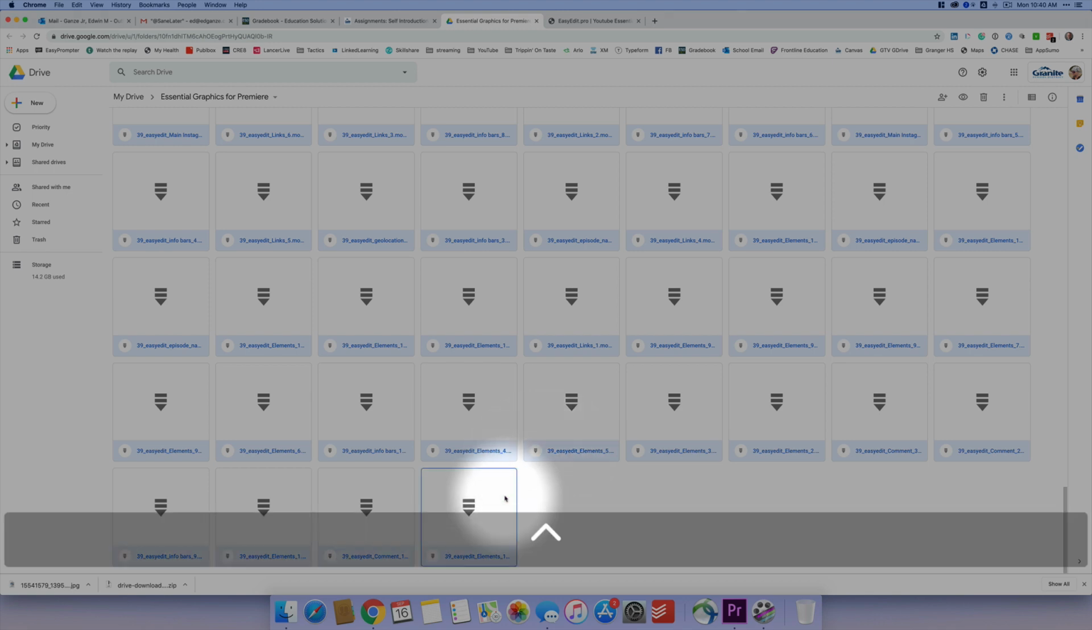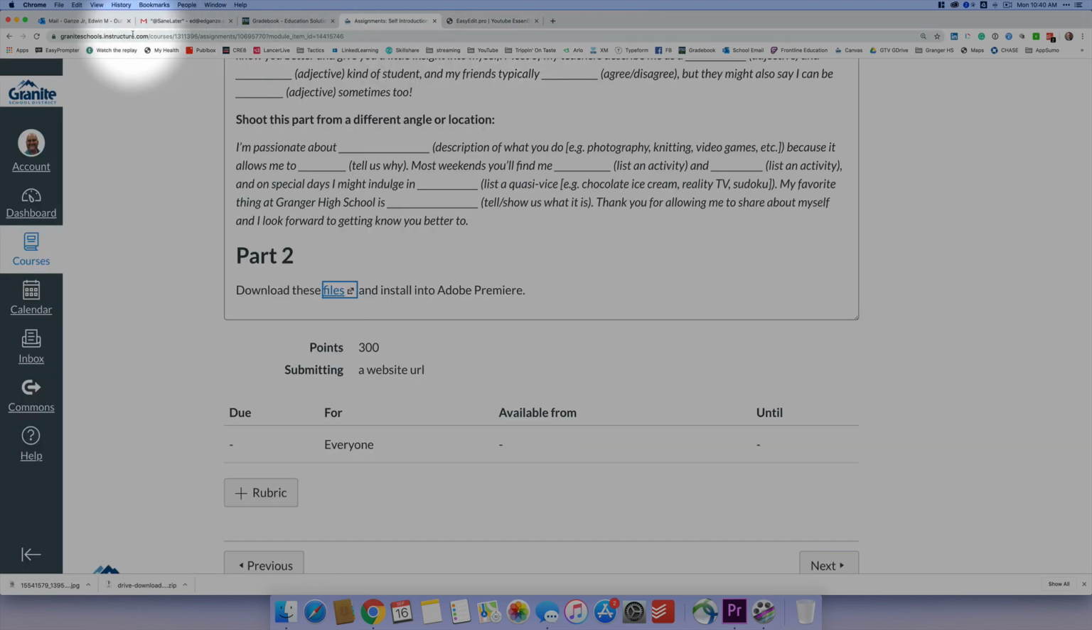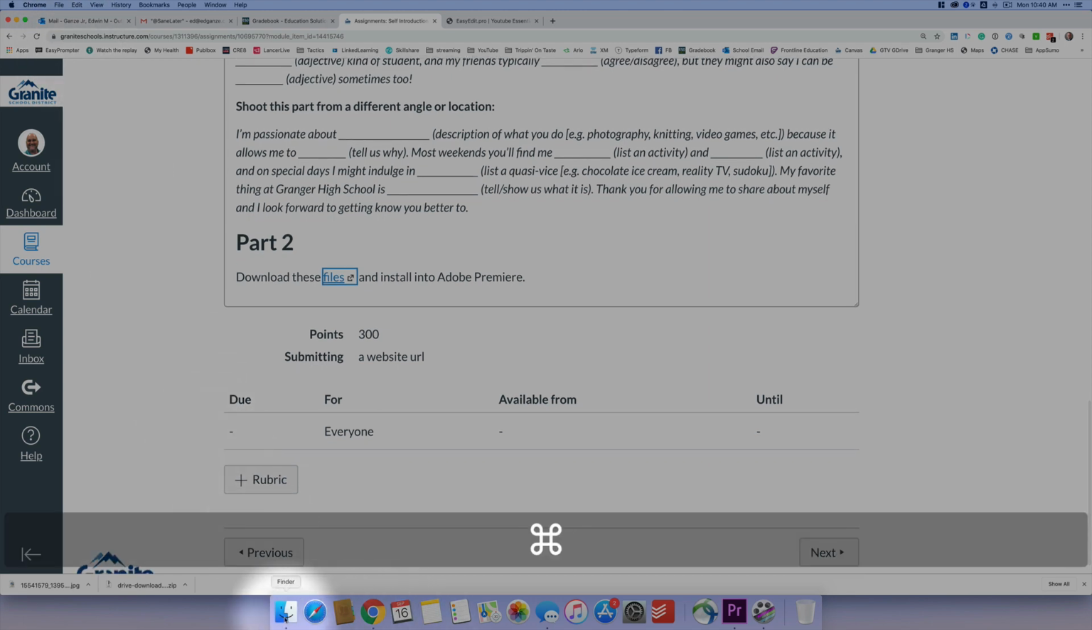Then I can right click on them and choose download. It's going to create a zip file and download them. It's quite a few files, so it's going to take a minute or two. Once those files are completely downloaded, then I will come here to Finder.